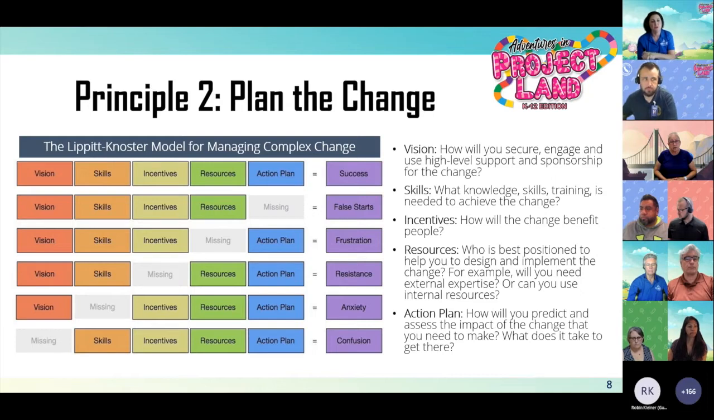And so really this talks about the vision, having that high level support and sponsorship for the change, those skills, right? What do I need to do? The training, the incentives, why would I want to change, right? What's my rationale to do this? And then the resources. So the resources might be not just training, but it might be time to adopt the change. It might be support. There's all kinds of resources that are not necessarily financial.